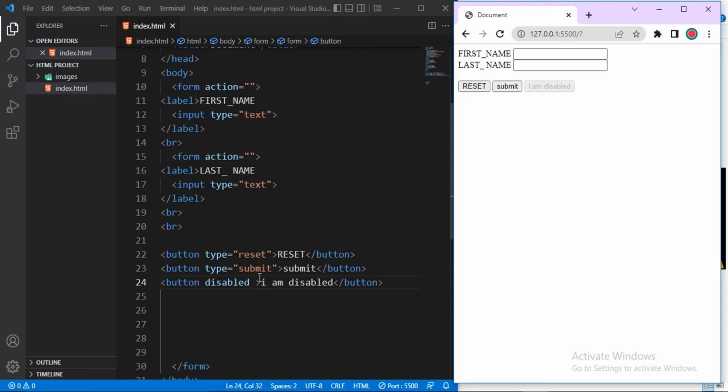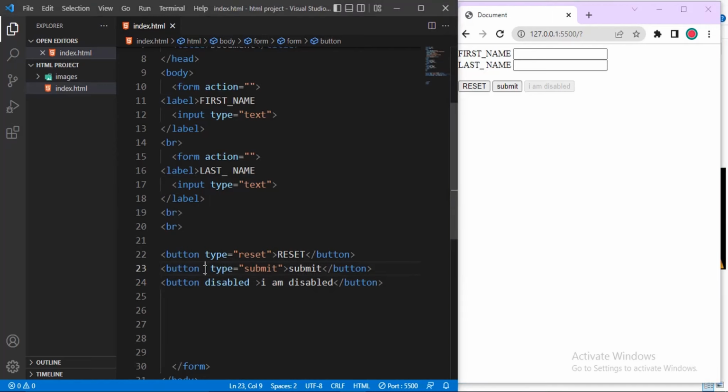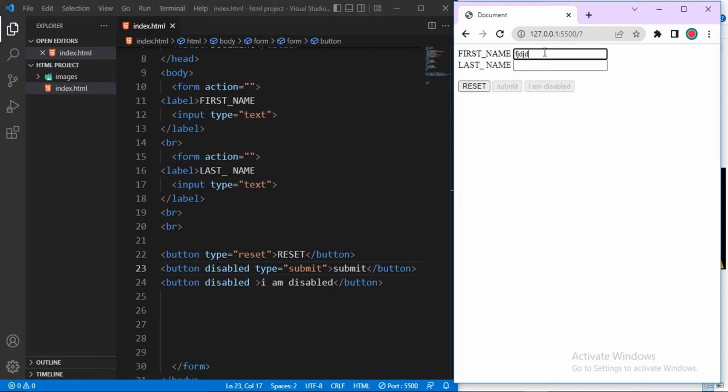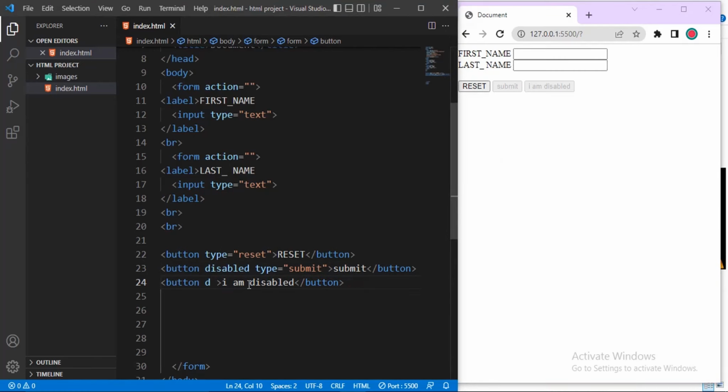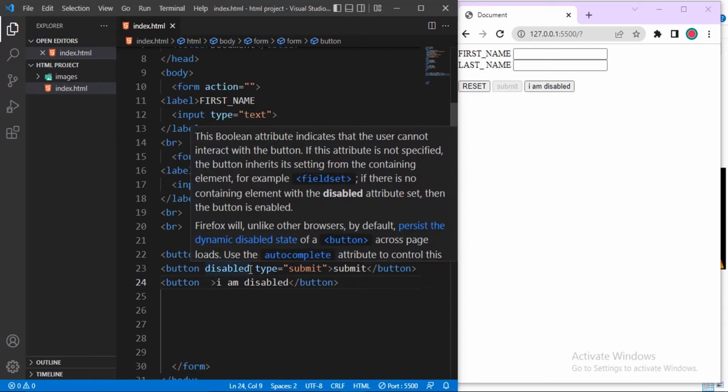So even this submit, I can do disabled here. I think it will work. I can disable this submit. You cannot submit anything with this. After typing, you cannot submit. You are free to type anything, any nonsense you want, but at the end you can't submit it. All you have to do is just reset it and start afresh. So that's it for disabled and reset with submit.